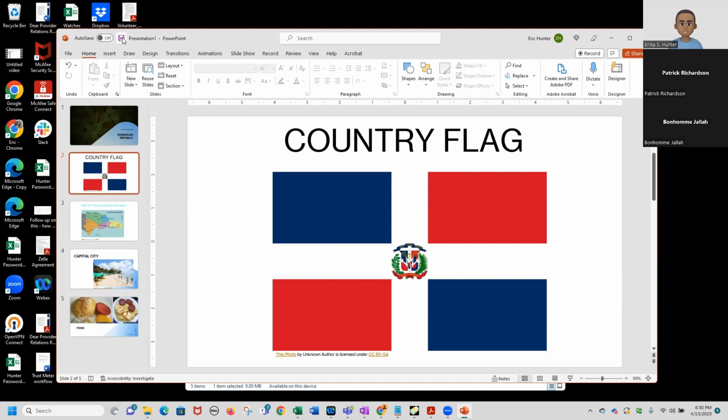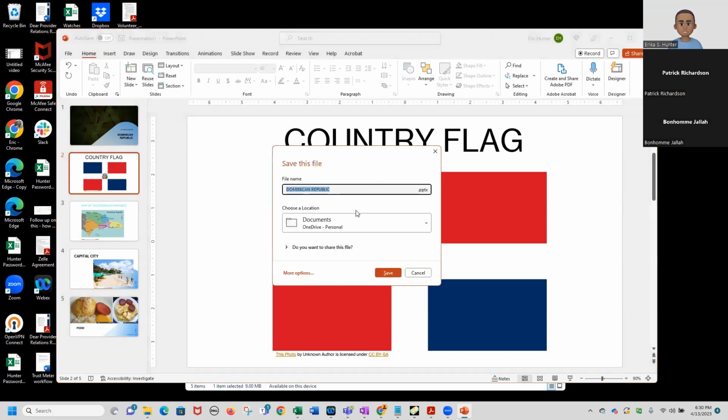To save your presentation, if you have this little disk button up top, you can always click that. I'm going to go ahead and use this function. And as I click it, it's going to ask, where do you want to save it? I want to save it at my documents, so it's already there. And then what do you want to name it? File name, Dominican Republic. So I'm just going to go ahead and hit save right there.